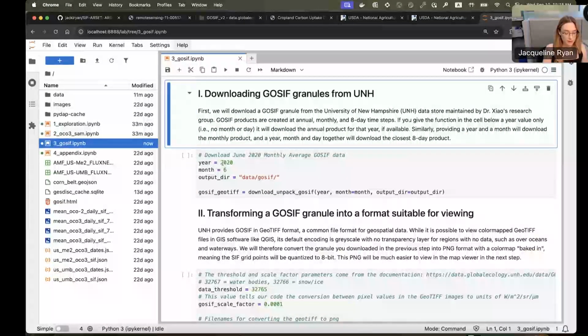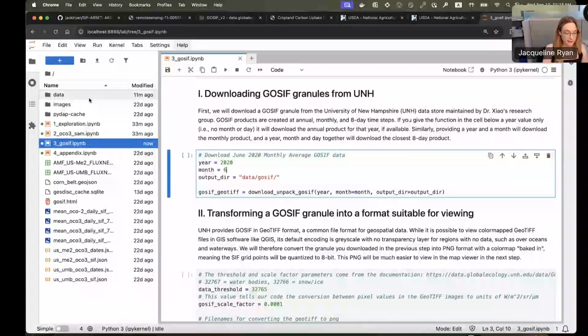The example file that I've selected for us to work with is from June of 2020. And as we've been doing in other exercises, I'm going to store it in the data directory within our notebook environment. We're going to create a new directory called GoSIF for storing this data. If you provide a day of year, you will get the 8-day data. Since I'm providing a year and a month, the function will know that I'm asking for monthly data. And if I provide only a year, the function will download the annual file from the data store.